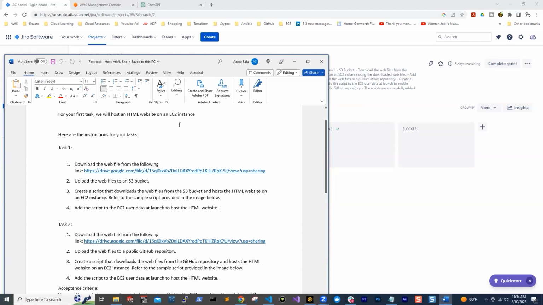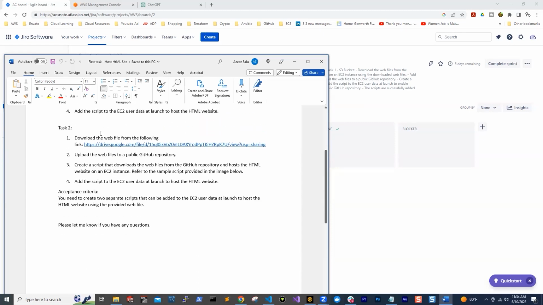Okay, so I'm going to work on this second one, just to show you guys the idea of how I would complete this task. All right, the first instruction said I need to download the web files from this link.